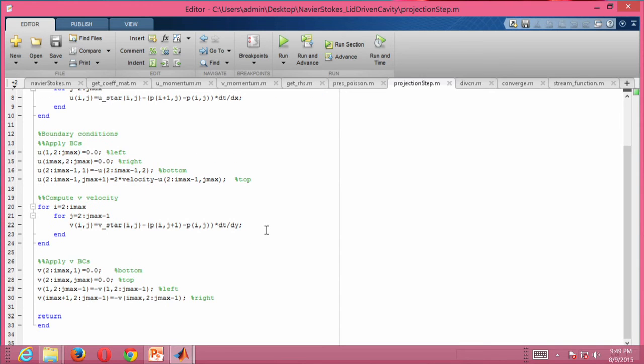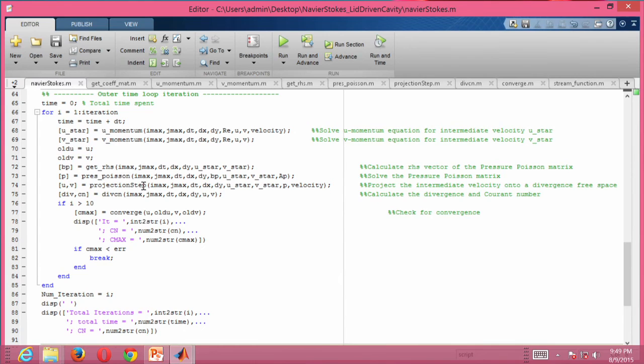Similarly, for the V equation, V star is used and the corrected pressure is used. So, to get the correct velocity, once you get the correct second component of velocity V, apply the boundary condition for V, and that is done by these lines. Go back to the main. So, we have done the pressure Poisson projection step to get the correct u and v velocity.